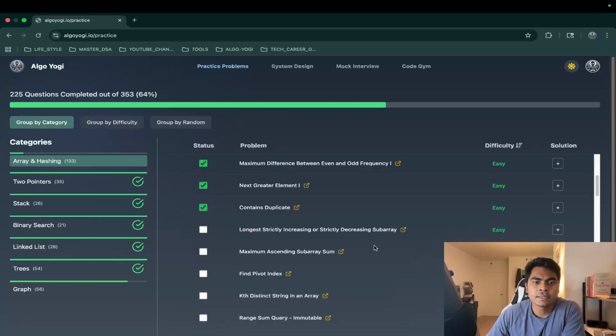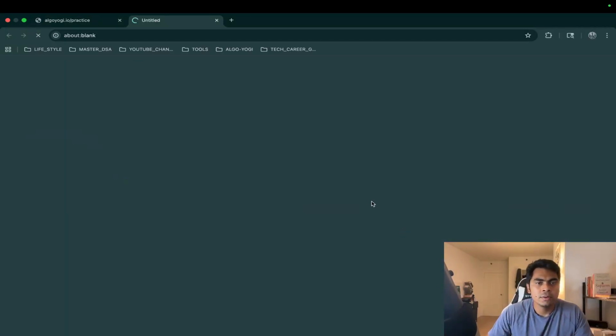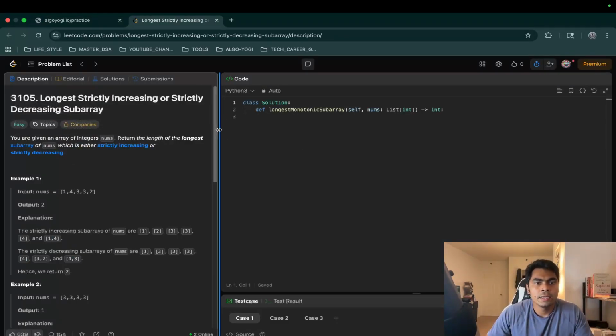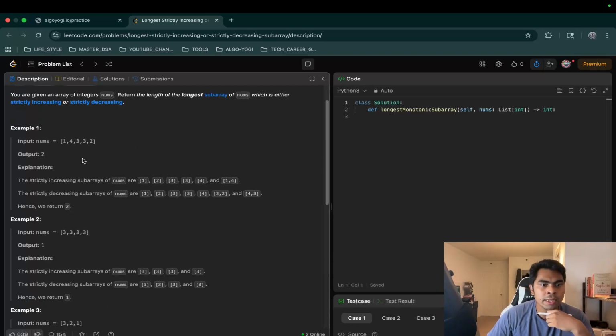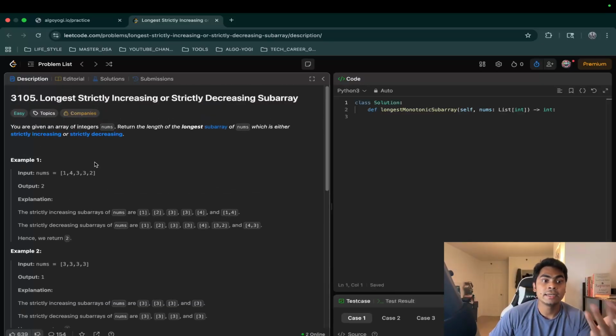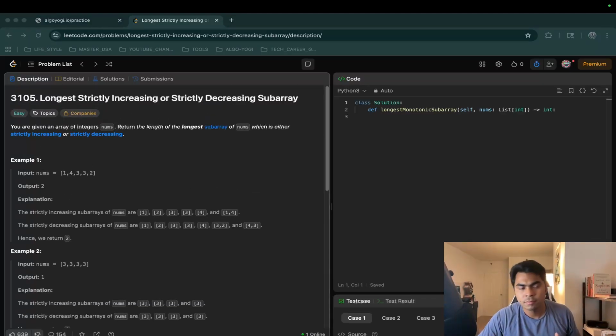Our next problem in the list is longest strictly increasing or strictly decreasing subarray. So we are going to LeetCode and then let's read it out. You are given an array of integers called nums. Return the length of the longest subarray of nums which is either strictly increasing or strictly decreasing. So here we are given the array, and we need to return the length of the longest subarray, which could be either strictly increasing or strictly decreasing.